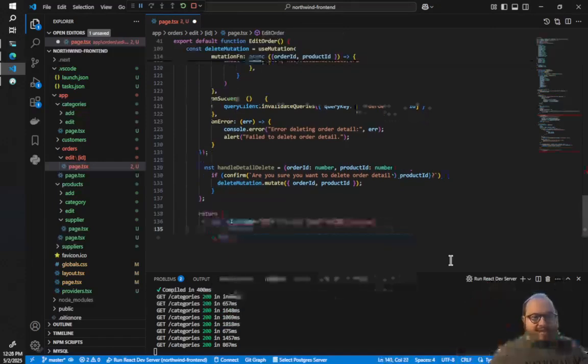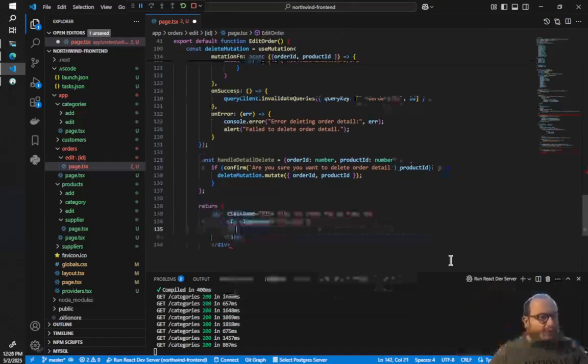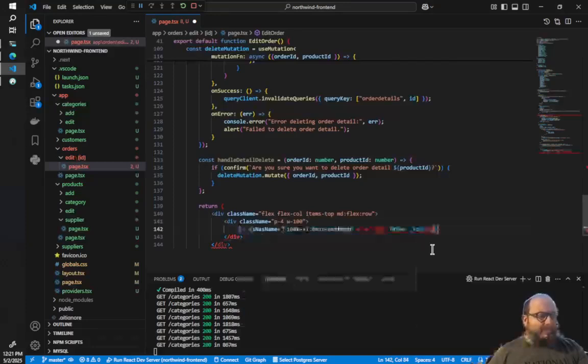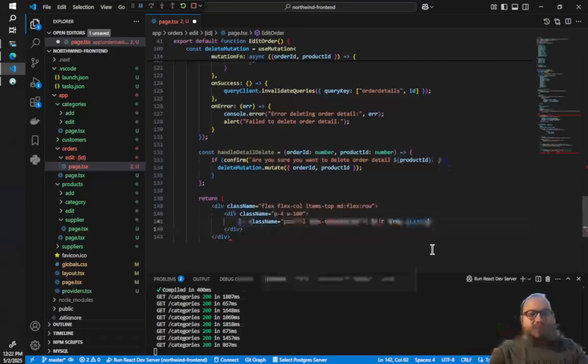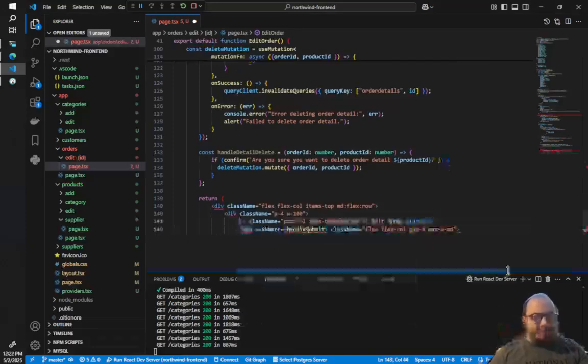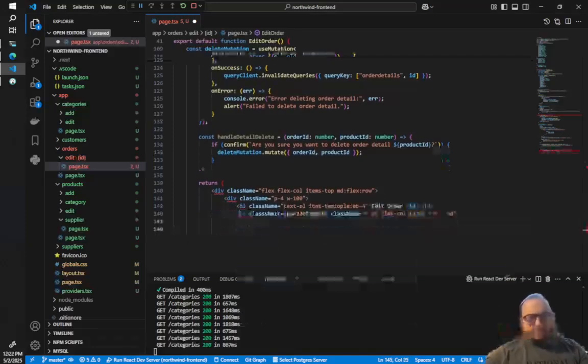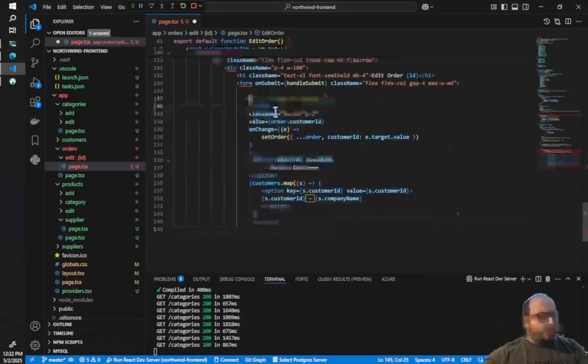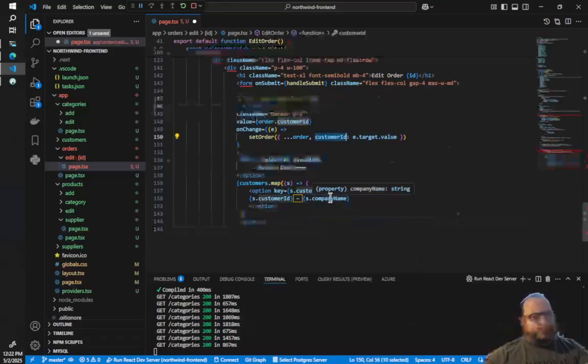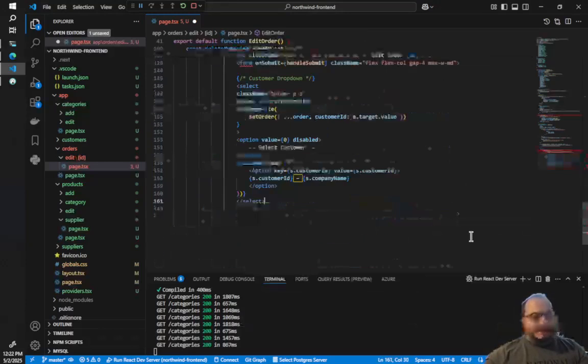So the first section widget will be heading with the 4 and width will be 100, and here we can put a header, class name text-xl, font semi bold, bottom margin, edit order with an ID. We are editing an order. Then we can put a form submit here, the handle submit. Then we need to have a customer drop down, which can be copy pasted from the product section like this. This will be the customer drop down, customer ID selection, and it shows the company name of the customer in the option. So next will be the order date, which is intriguing.